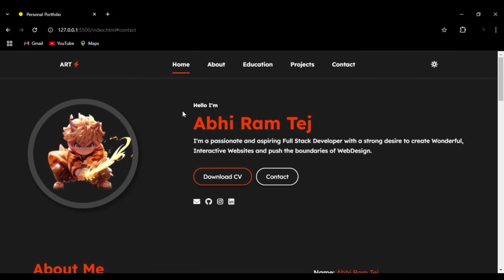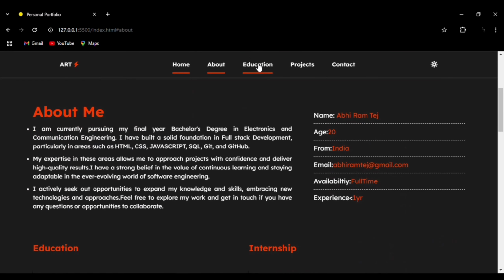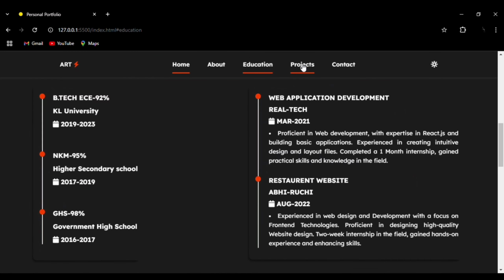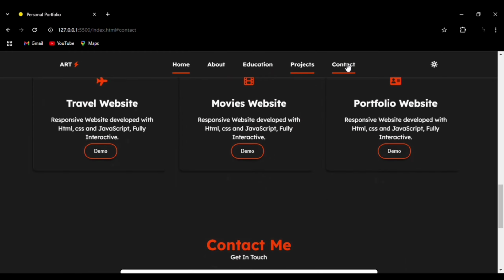This entire website is available in the dark mode also, so you can go through like this. This is the dark mode. About section, education section, projects, then contact.